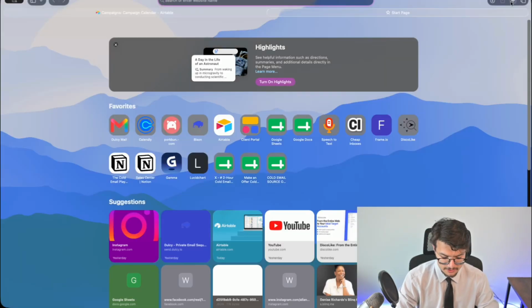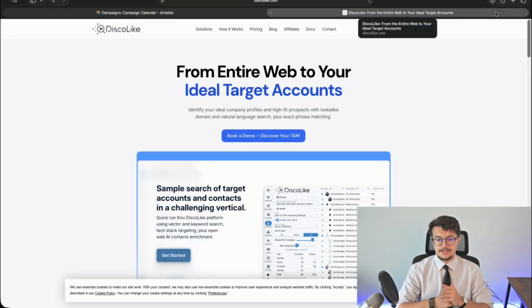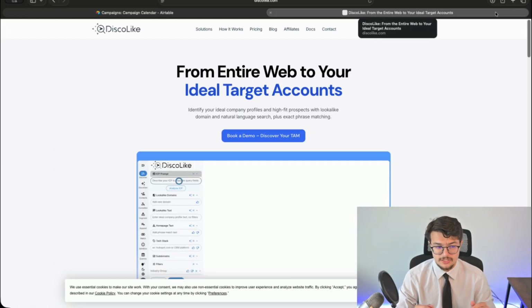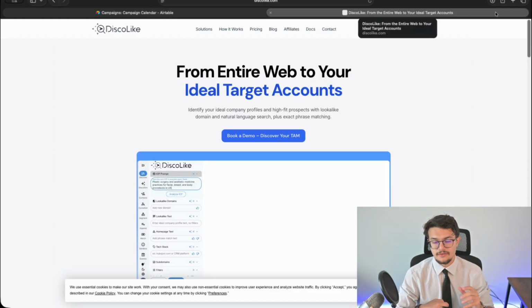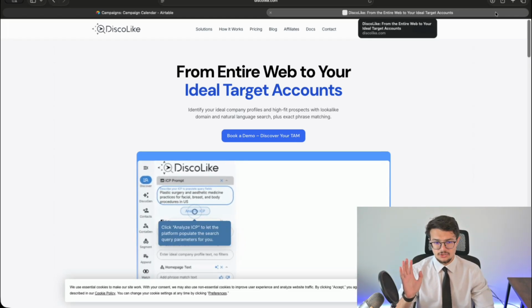So the very first thing we want to do is hop over here to DiscoLike. Now, if you're not familiar with DiscoLike, it is a platform that basically has access to your entire total addressable market, and this goes beyond LinkedIn. What you're familiar with are tools like Apollo, ZoomInfo, SalesNav, and things like that. They're all based on LinkedIn data. Now, what's the biggest issue with that? Well, the biggest issue with LinkedIn data is that there's only so much of it.